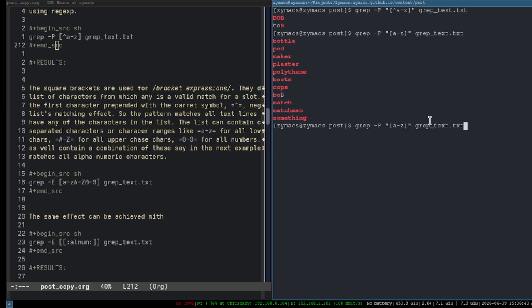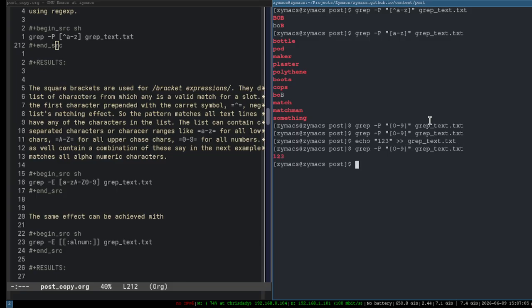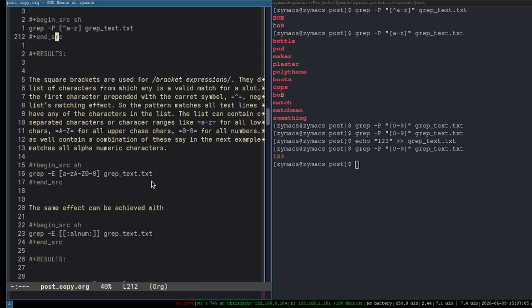Now you could include more in the ranges than just a to z. You could include numbers also. So for example, let's match all lines containing numbers 0 to 9. Oh, there's no numbers in the text, right? Let's add some numbers. 1, 2, 3. Grep text. Okay, now let's try to match. Yeah, we're matching some numbers now.